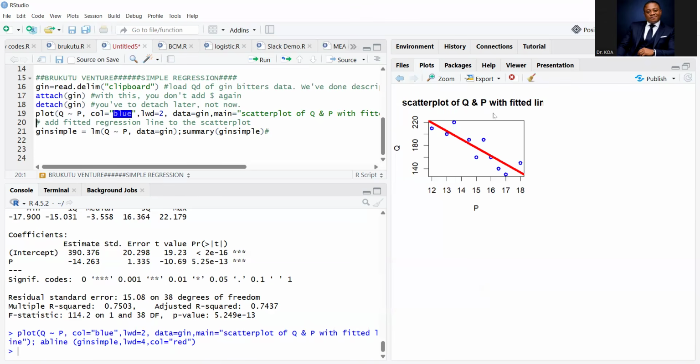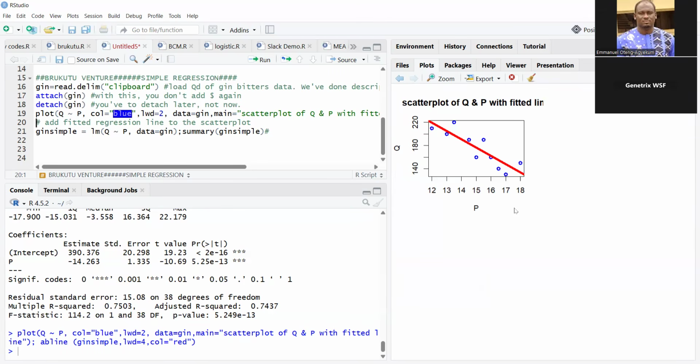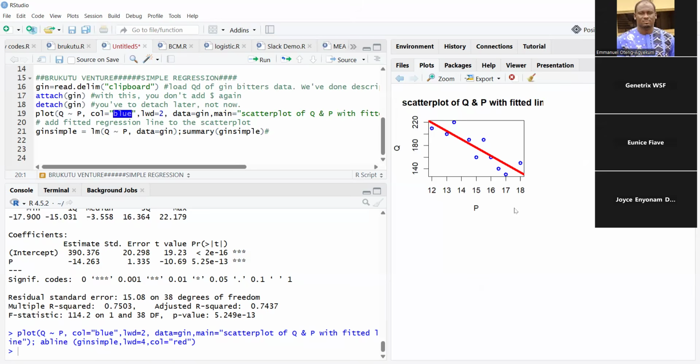Now, what do you notice about the regression line? It's a regression of quantity demanded and price. Look at it. When you check the relationship between quantity demanded and price carefully, is it positive or negative? Look at the relationship. Negative. It is negative.